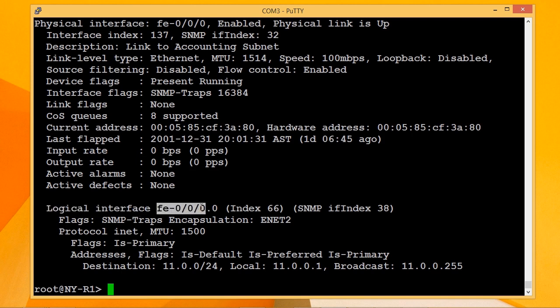So the physical interface is FE-0/0/0, and now the logical interface is .0. And notice that this is where your protocol information is. So the protocol is inet for TCP/IP version 4 here. We can see the IP address is 11.0.0.1. That makes the broadcast address 11.0.0.255. Don't forget I did use /24, and you can see that there. So the destination network this is for is the 11.0.0 network itself. So notice that I do see that logical information that's been configured on the interface.